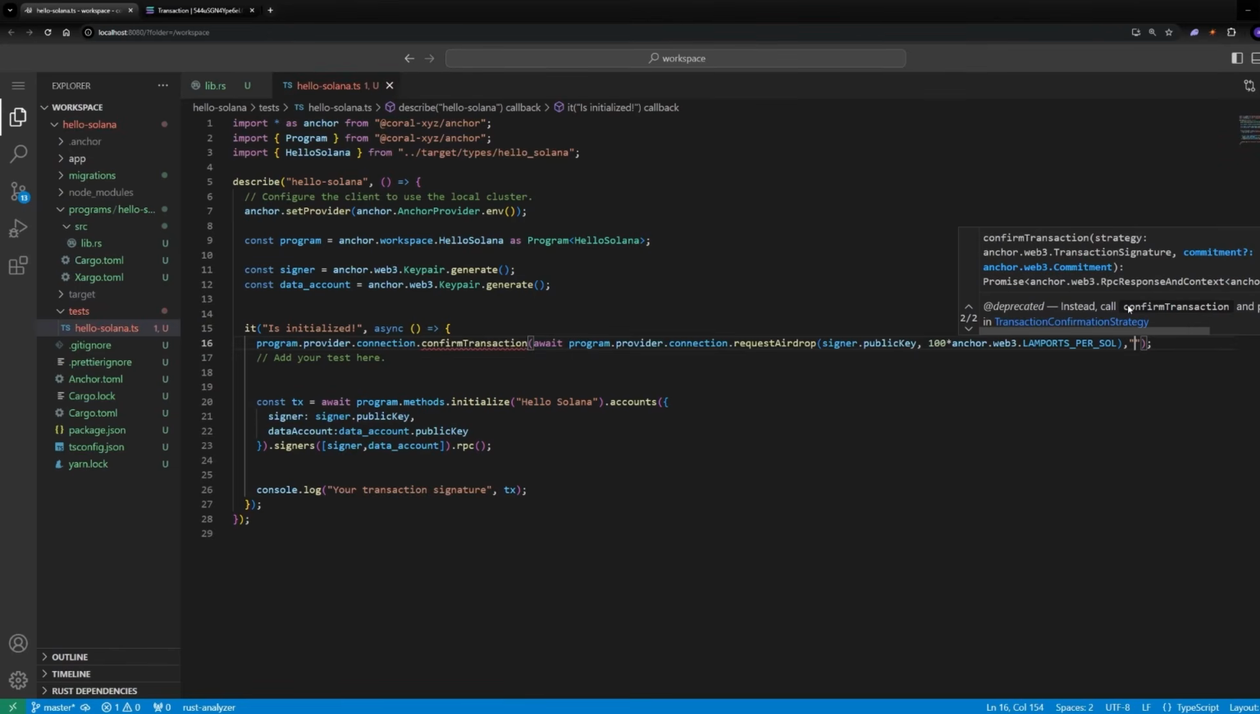So in this case, confirmed. This only means, as I was talking about in lesson 1, there is something called finalization. In this case, we would like to accept the confirmed finalization state. It is not, again, that important, but in order to work correctly, we want the airdrop transaction to be confirmed in order to perform the initialize.